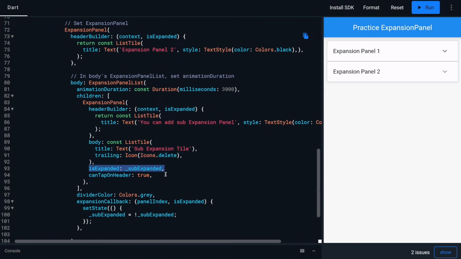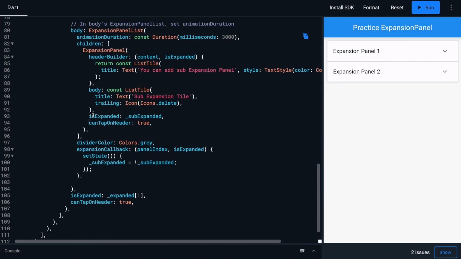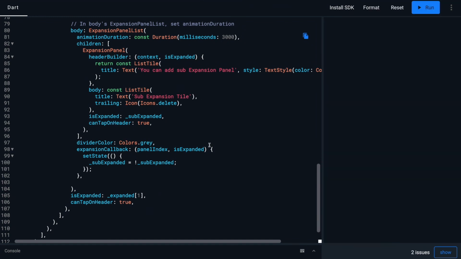IsExpanded uses the declared variable subExpanded. Everything else is the same with other panels for expansion callback, but only the variable name should use subExpanded for the current subpanel. Set the body property and the isExpanded property of the second expansion panel to expanded 1. Now let's try running the code.